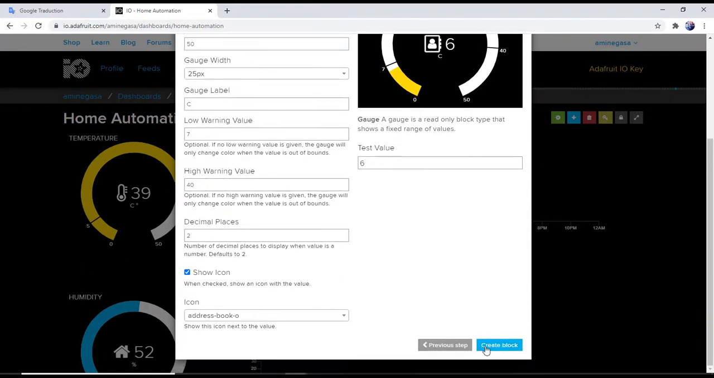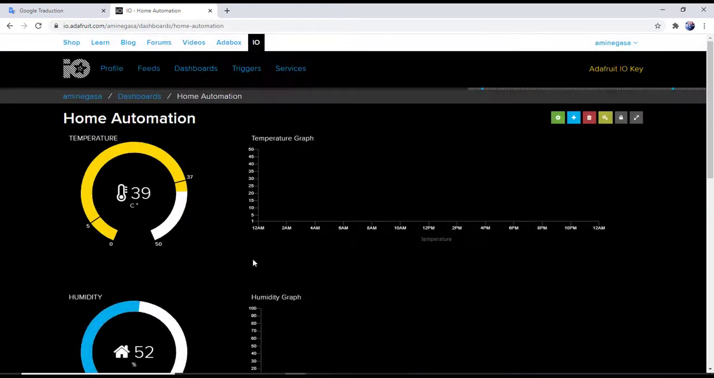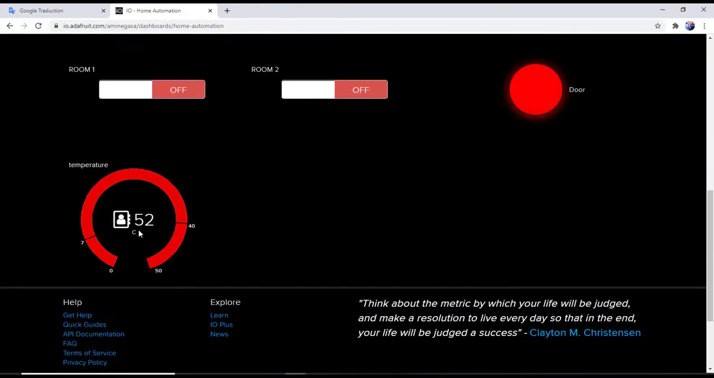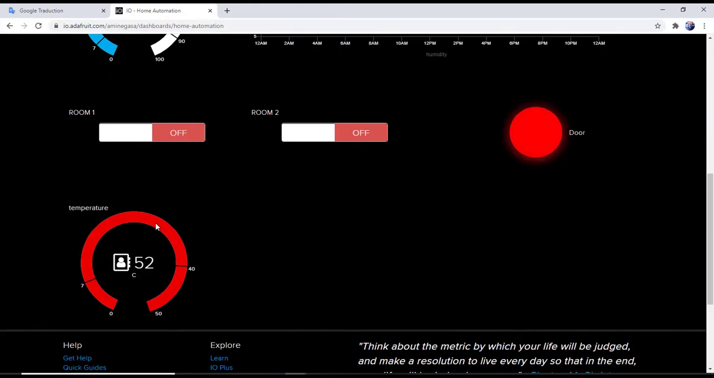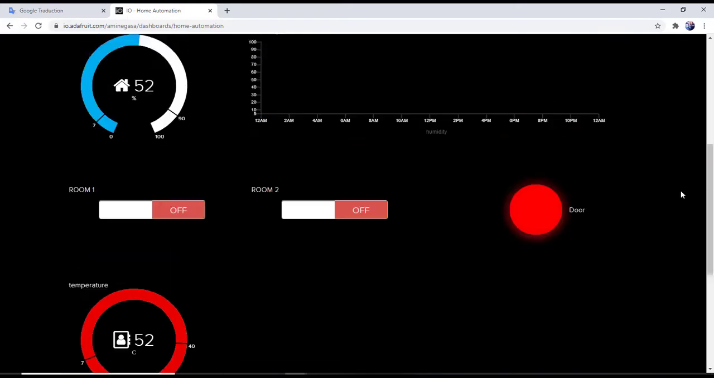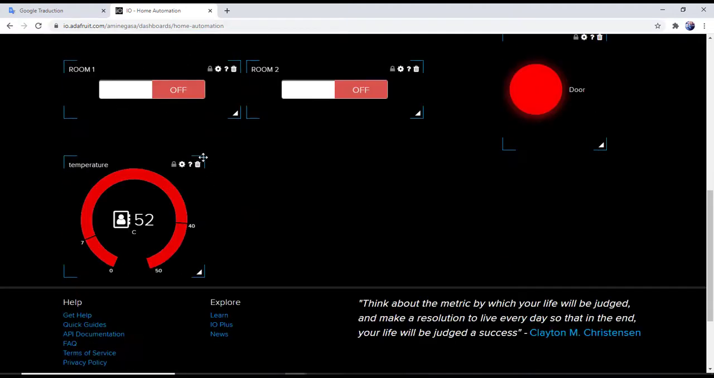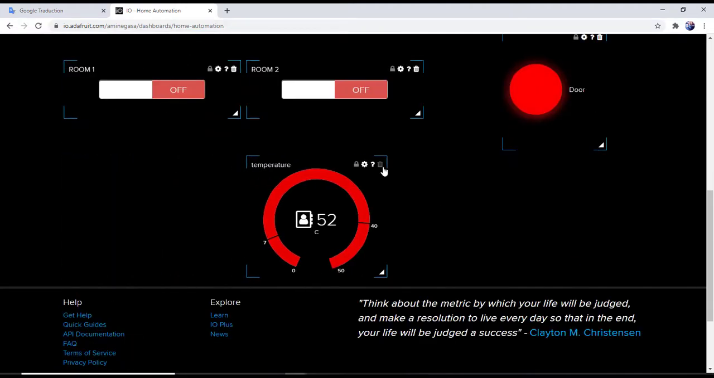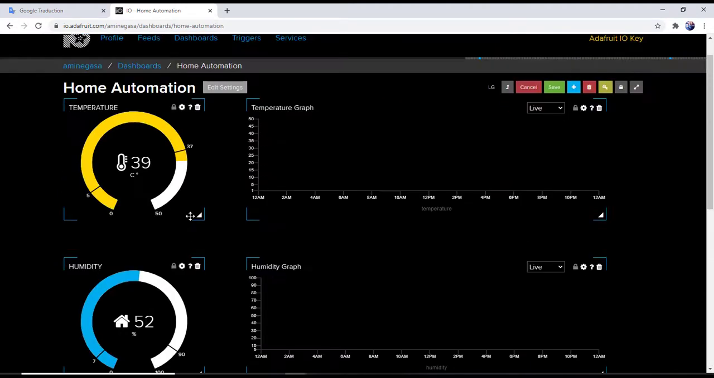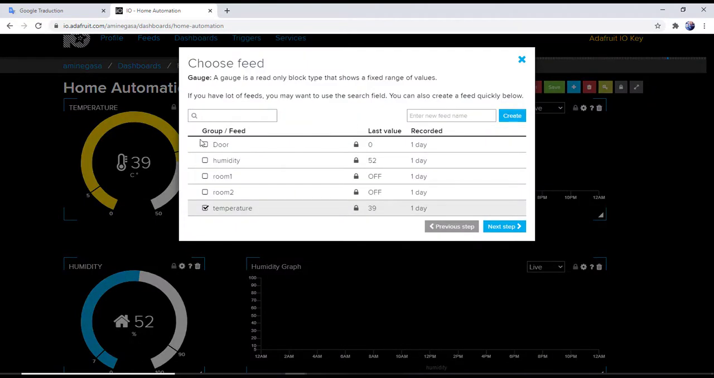And create a new block. As we see the block here, we can edit dashboard layout and drag this block. So I delete it and I show you this gear button. So this is the gauge which I created.